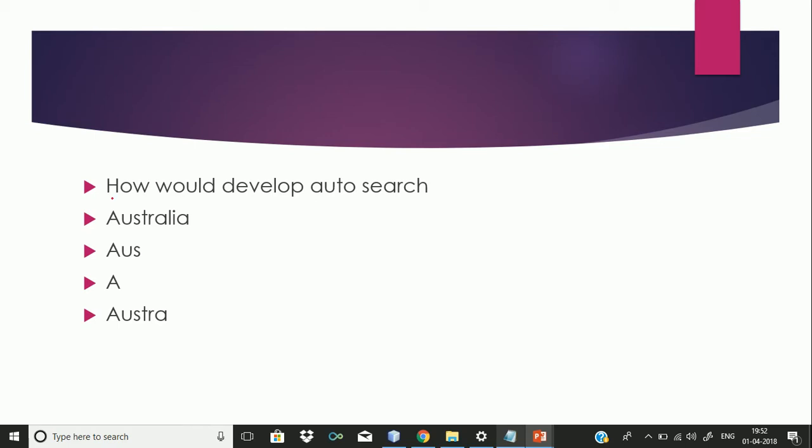They did not have clear details on what to ask, and then they started asking me questions, whichever came into their mind. One of the questions they asked me was, how would you develop auto search in your system? Let's say you are searching for something like A, then Australia would come. How would you store this in your tables?